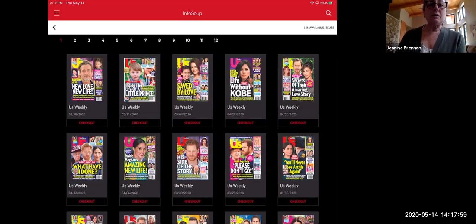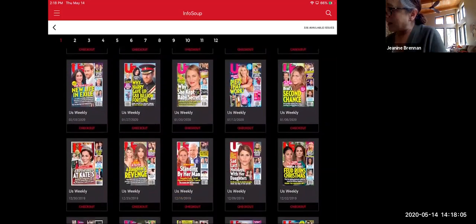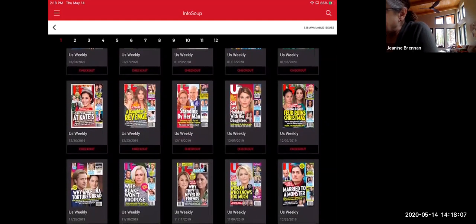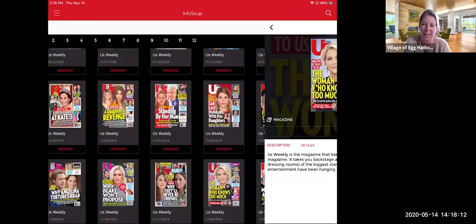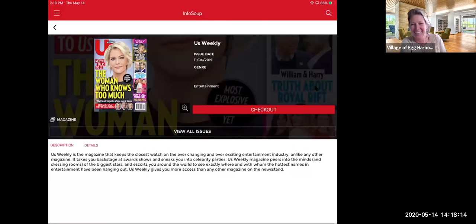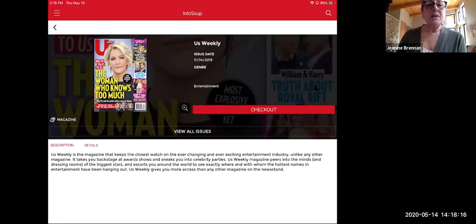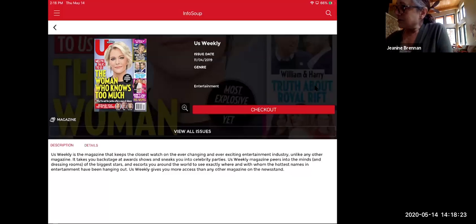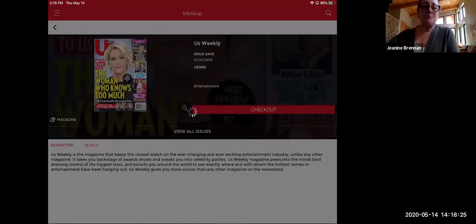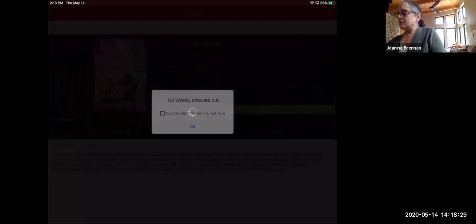So here are all of the magazines. If I wanted to get a back issue, like "Why Angelina tortures Brad", oh, that's a keeper. Say, for example, I want this magazine. All I do is click checkout, and it's a back issue, and it will check out.